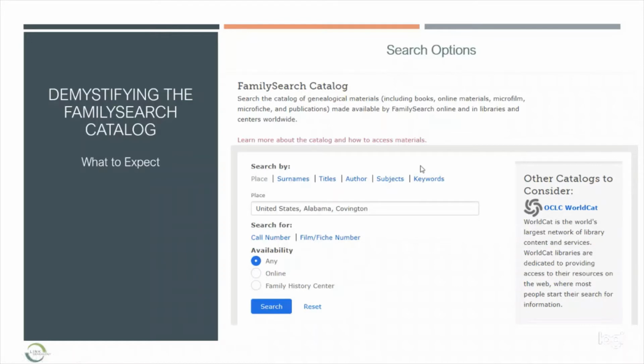And this is useful because there are often records, even if it's a county I'm relatively familiar with, there are records that I didn't know existed that might answer questions for me. And so going by the place option and going by the county will help you to get a better sense of what to expect.